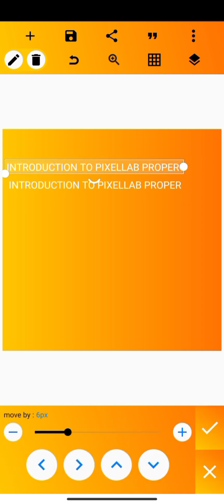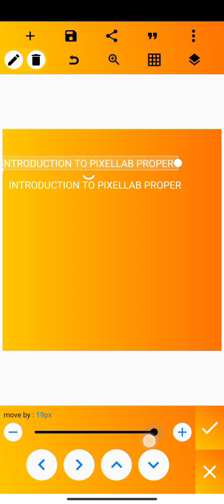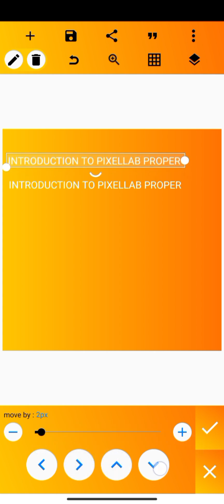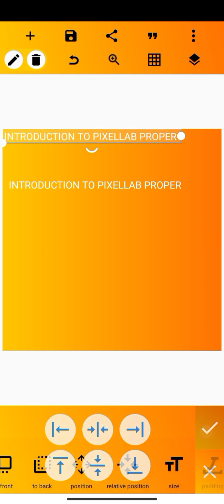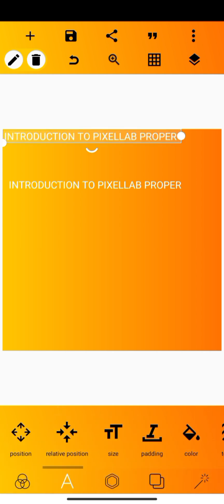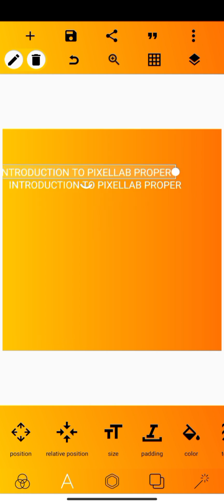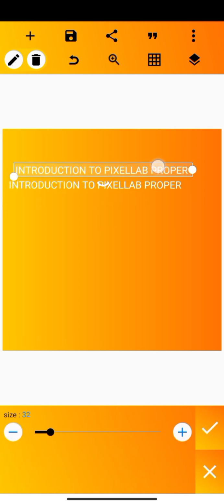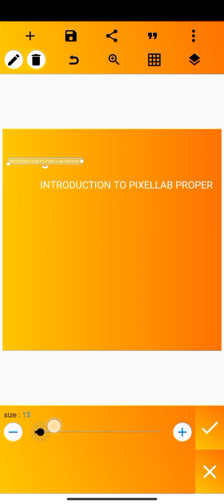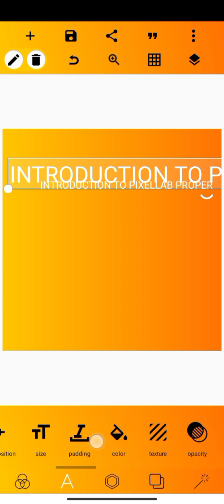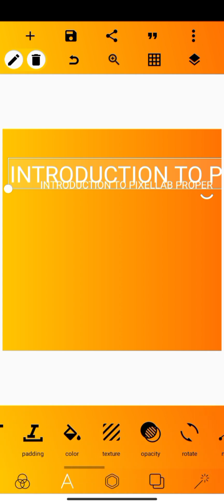So you have the positioning. If you want to move it at this angle, this moves it by 6 pixels. Take it up, take it down. There is also relative position, where you centralize it. These are the tools we put together to bring about the designs and sizes you are seeing, and this is the texture.